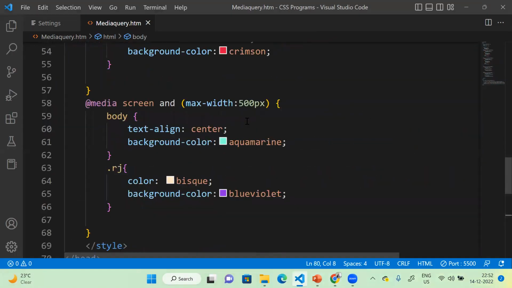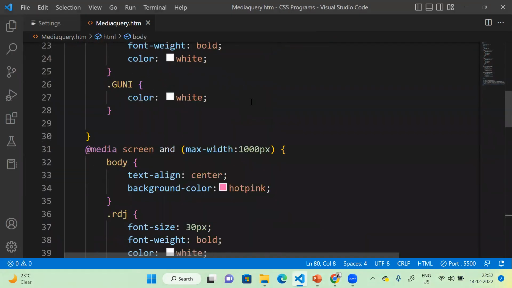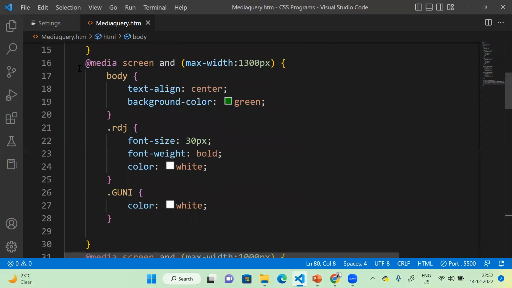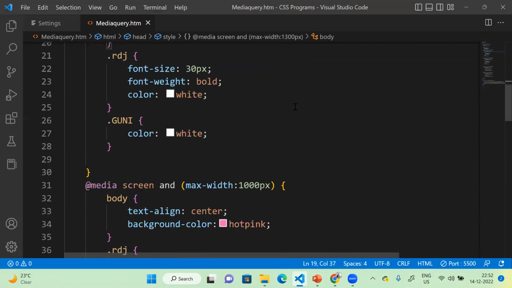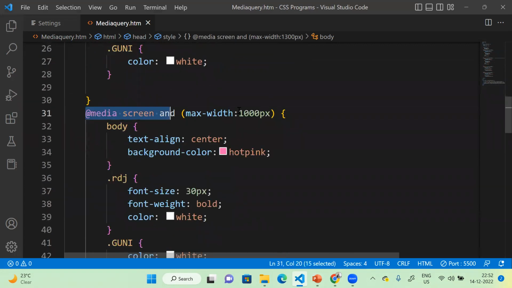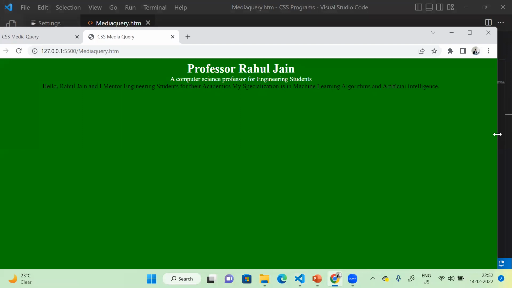You can simply see here, if the maximum width is 1300 pixels or more, in that case the background color would be green, as you can see. But what will happen if the size becomes 1000 pixels? At that time the background color will change to hot pink. See here, if I reduce the size of this device, the color got changed to hot pink, right? This is called responsive web design, right?